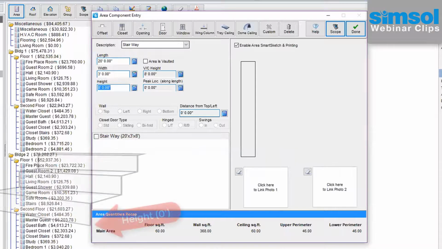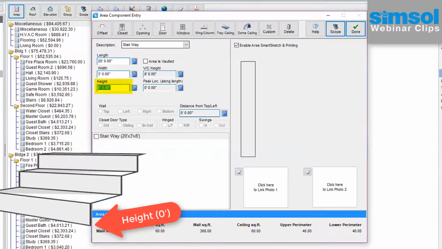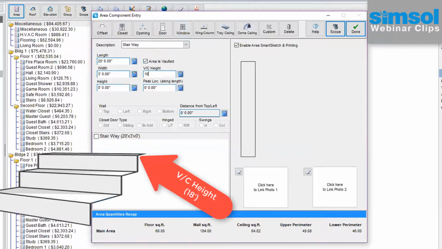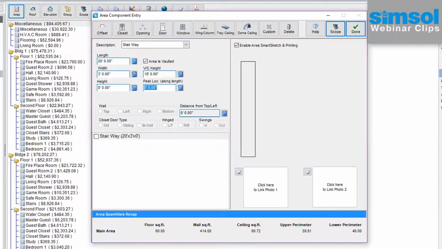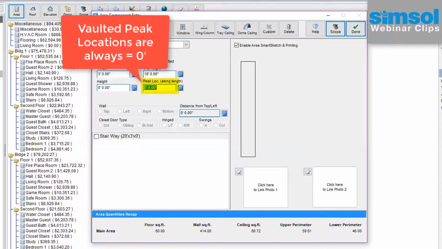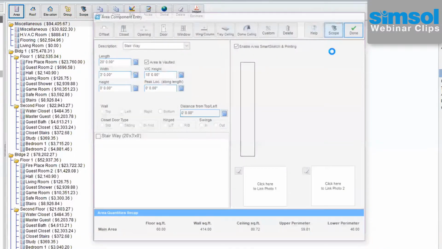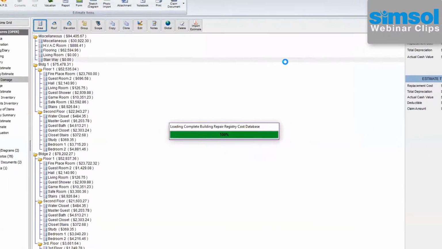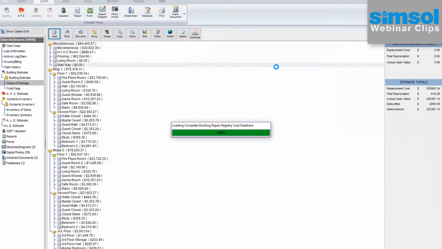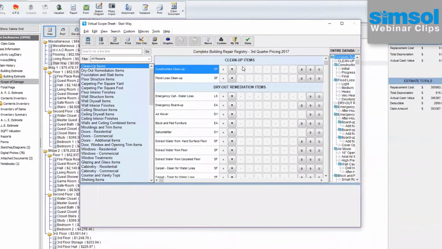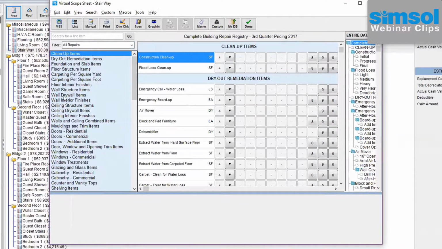Now remember that a stairway will probably start at 0. Then as I put that in there, I can select area as vaulted, and then select the highest point, which is probably going to be about 18. So now I can pop that in there and just use the peak location as a vault. And now when I do my dimensions and I come up to scope it, I can select my drywall items.